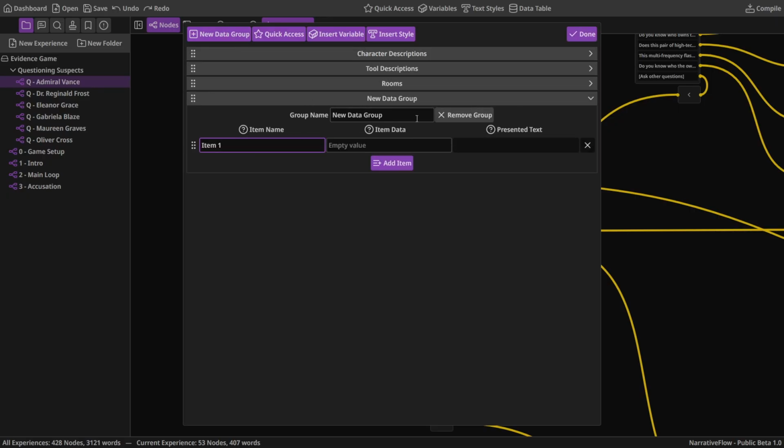The item name, it's a bit different than the label that I've talked about in quick access variables and text styles. In this case, the item name is simply the ID, the identifier, so to speak, that is used to reference the data that you associate with it. So in your game engine, you would say, hey, go ahead and retrieve the item that has this identifier, go ahead and give me the data that's associated with it, and then I'll display that in my game. So this could be a skill description, a weapon description.